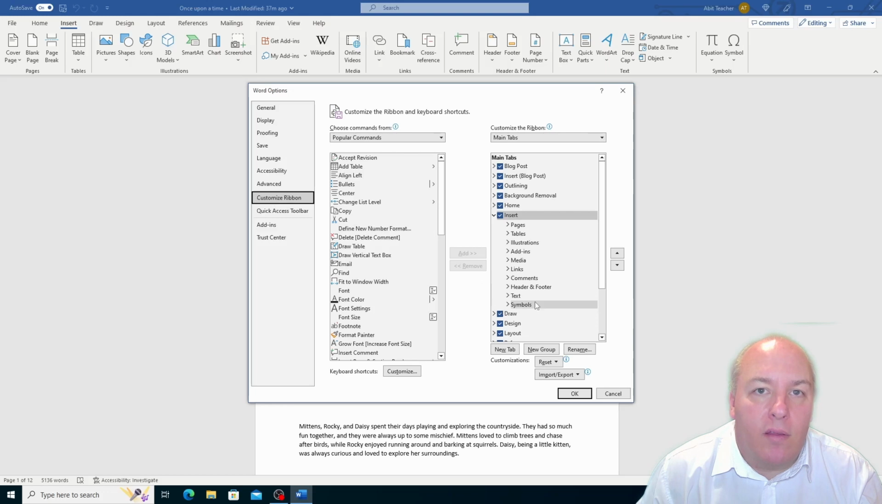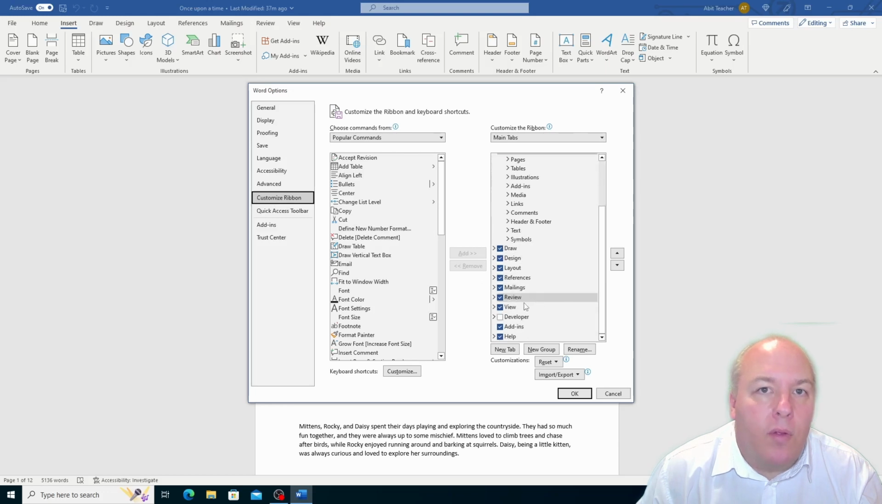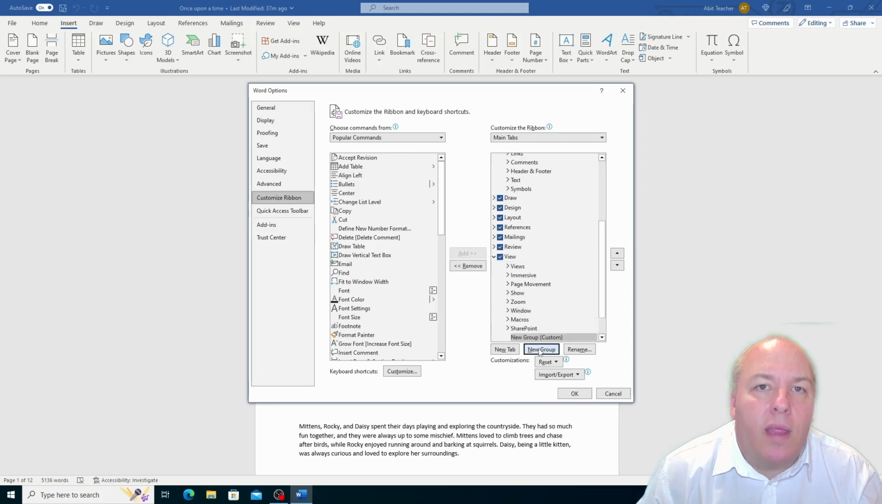For example, if I wanted to add the Cut shortcut to the View tab, I first need to create a custom group. So select View in the right panel and now click New Group. I can click Rename if I want to change the name, or with the new group selected, select Cut in the left panel and click the Add button in the middle. To remove an item, just select it and use the Remove button.